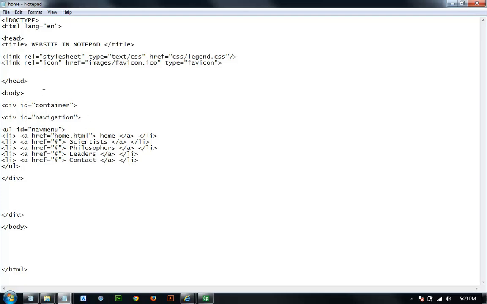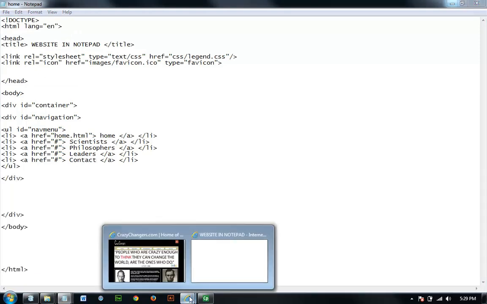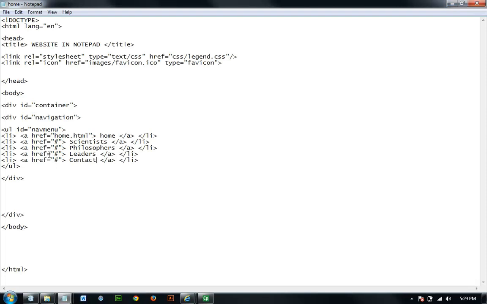If you want to see this, press Control S to save, or you can just press save. Then come here and refresh. Here you see home.html, and this is the list of your items. Everything is starting to come up. Now let's go back to Notepad.